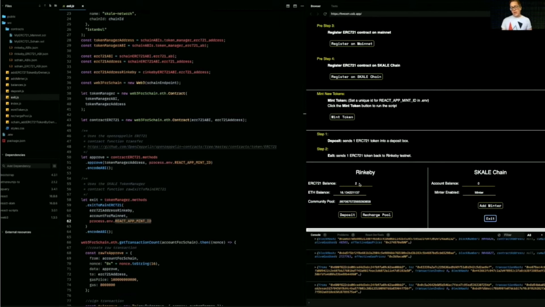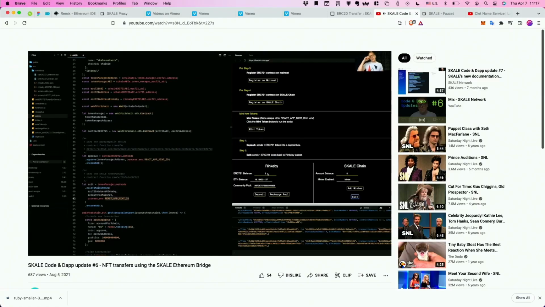We have these sandboxes. We have APIs available for you at this hackathon. We have all these SKALE chains that are connected to Rinkeby, as well as two SKALE chains that are connected together, so you can play with transferring tokens between any two SKALE chains. Let's see, let's go back.